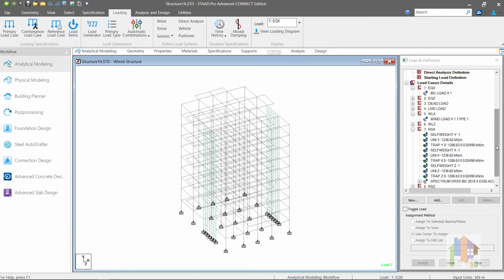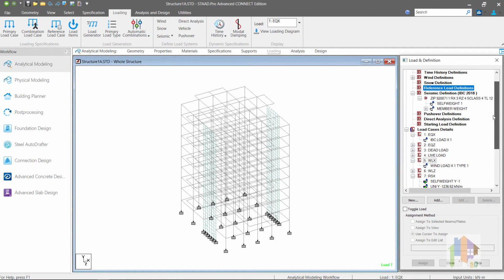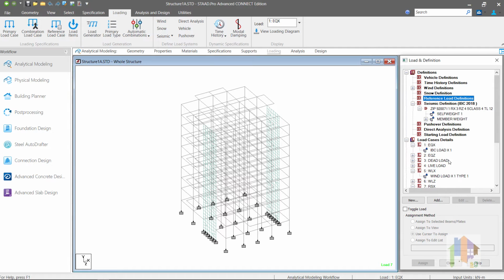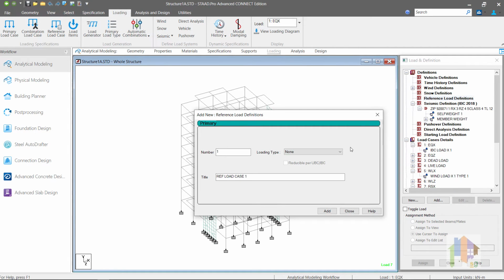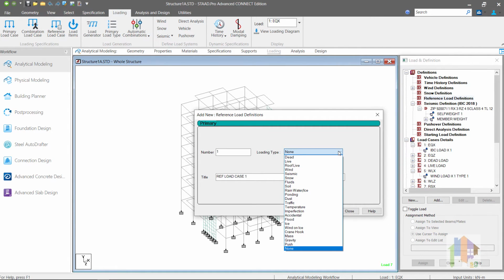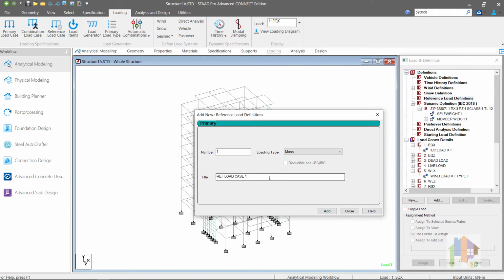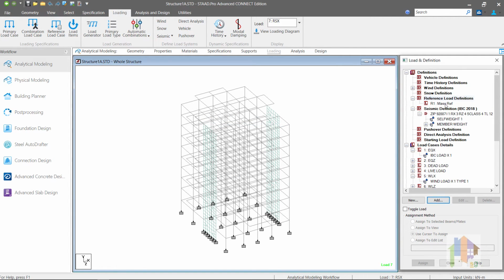Another major benefit is during seismic weight definition. If you create a new reference load case, you can find several load types present there, like dead, live, and along with that there is a specific load type called mass. If you create a reference load case with load type mass, the program uses this load case for seismic weight calculation. That means you can define your seismic weights under this mass reference load case.